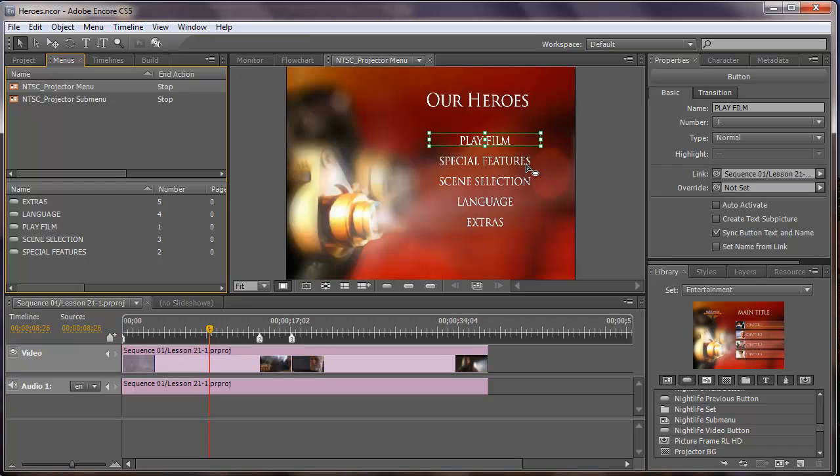Special features, I would imagine you'd create another sequence somewhere down the road and link the special features button to that sequence, which would play all of your secondary stuff. Your scene selection, I'll come back to. Language, there would be functionality within the DVD to change to a different type of language, to change your audio track. Again, very high level stuff here, and then extras, obviously, another sequence which would kind of create what your extras would be. So let's talk about the submenu idea.